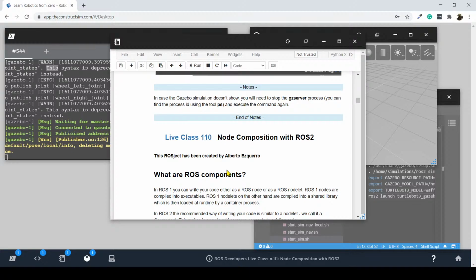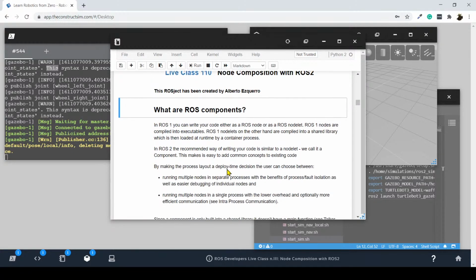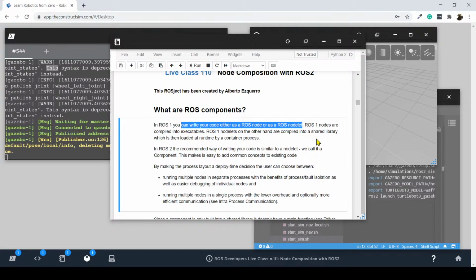So I'm basically a student also. I need to learn much more about how this node composition works and many things. But basically, don't take every word that I say as the holy bible of this. But basically, as per the tutorials I have been checking and so on, we can kind of compare ROS components in ROS2 with nodelets. So in ROS1, we were able to write code either as a ROS node or as a ROS nodelet. If you have been working in ROS1 already, you probably will know this.